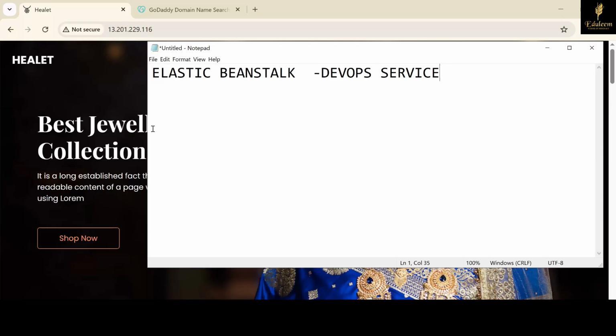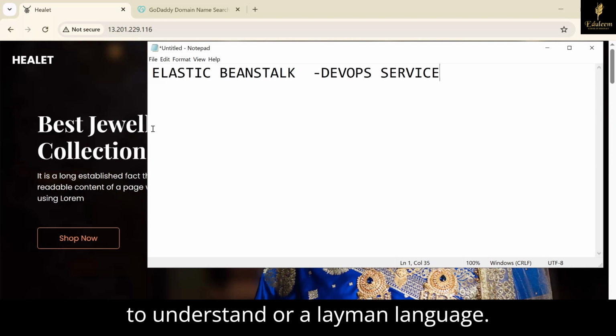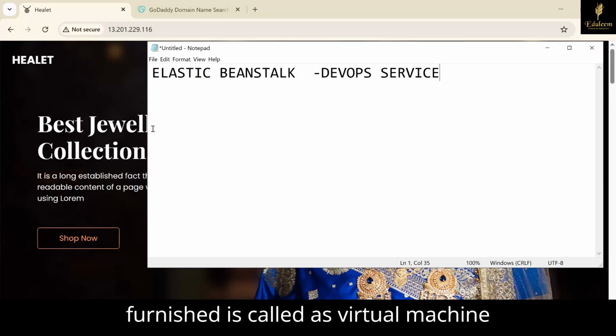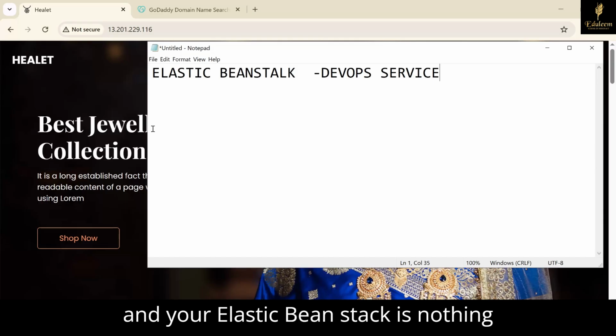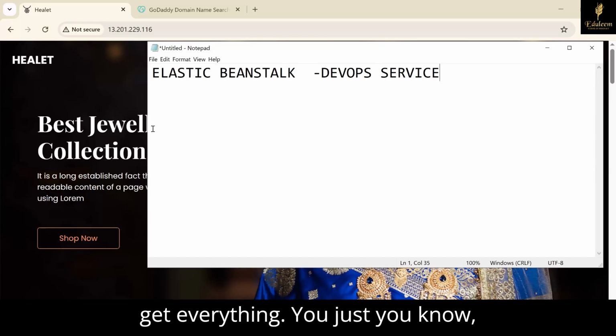So in a nutshell, or an easy way to understand, in layman's language, you can consider a flat without furniture as a virtual machine, and your Elastic Beanstalk is nothing but like a semi-furnished flat, where you get everything.